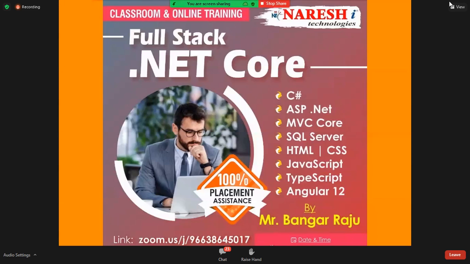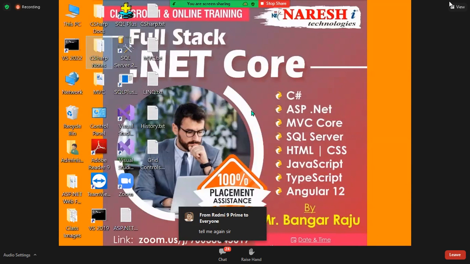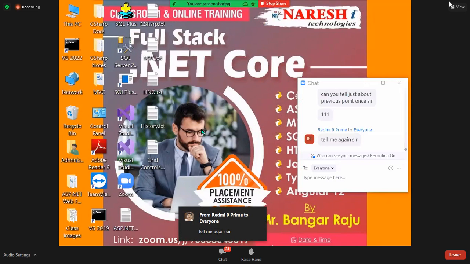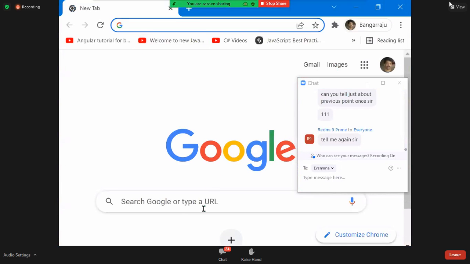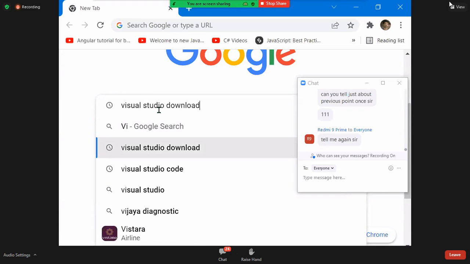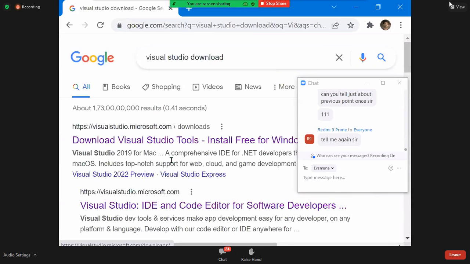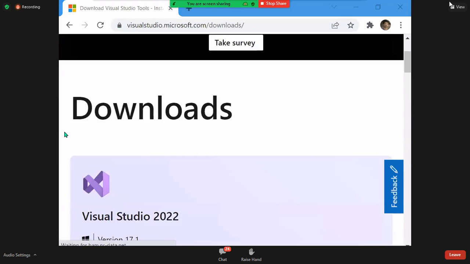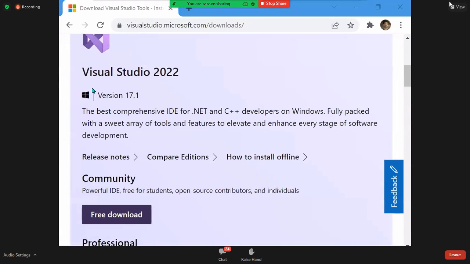Okay, let me show you how you can download it. All of you concentrate. You're going to use an IDE called Visual Studio for writing the code. Concentrate. First, type Visual Studio download. Go to the download section. The latest version is Visual Studio 2022.